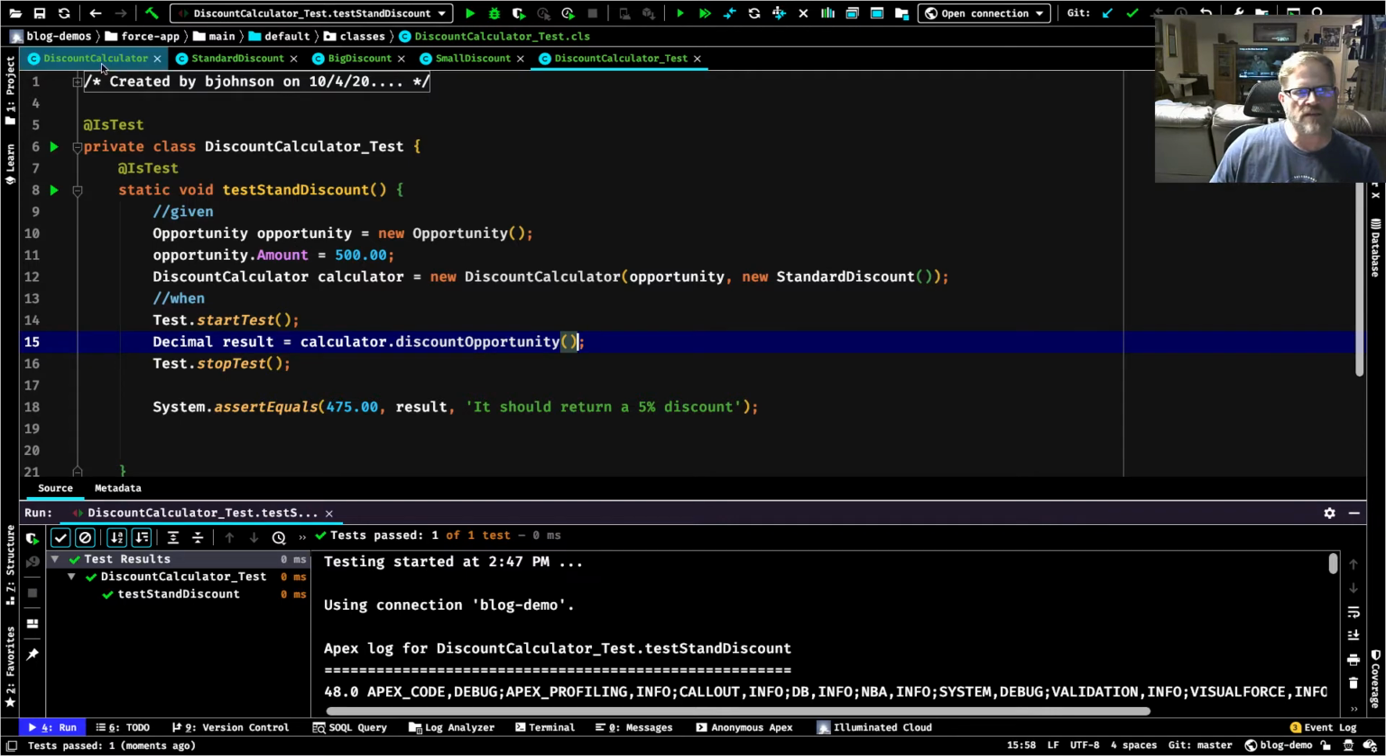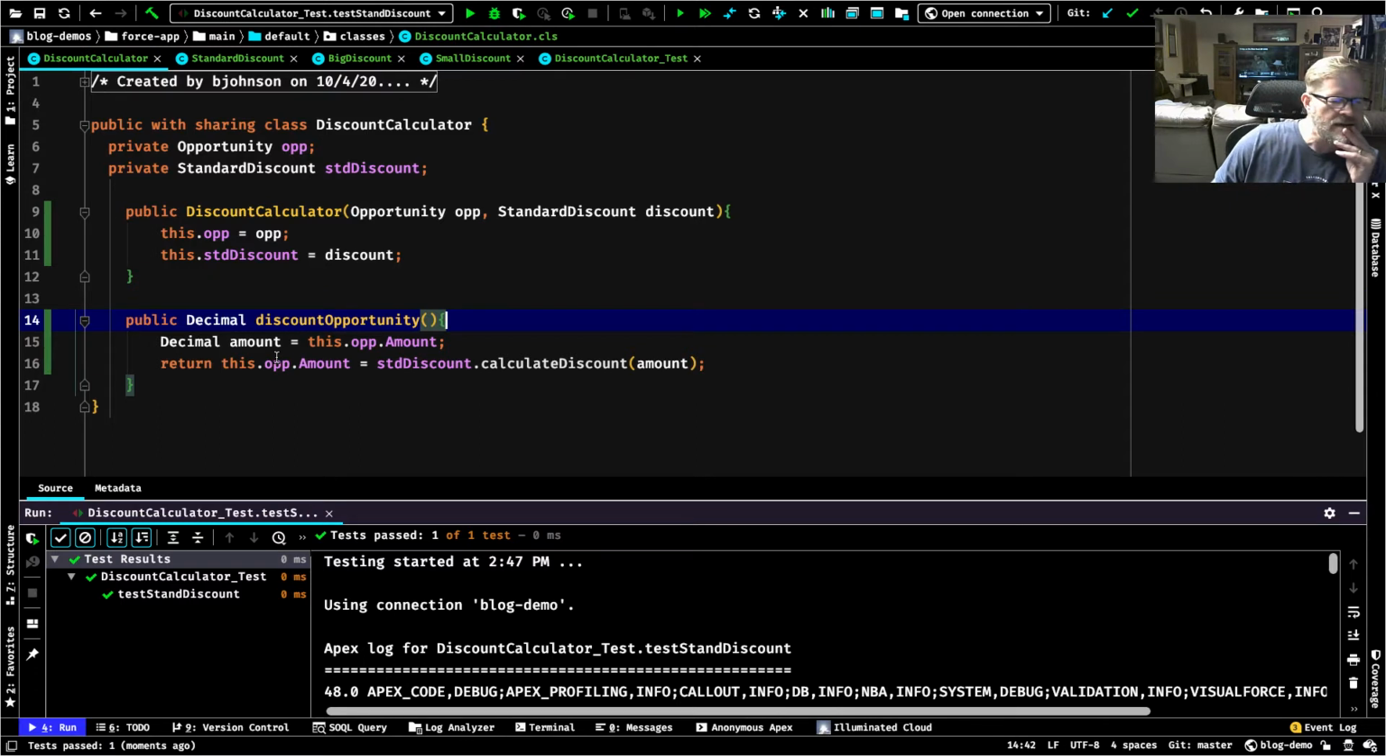But we know change is constant. So let's go back to our DiscountCalculator class. Six months from now, or three weeks later, the business says, hey, great job implementing this discount procedure. You know what? We would now like to have a small discount and a big discount, and those are going to depend on the size of the opportunity. Can you do that for us? And so let's talk. I've already written, right?